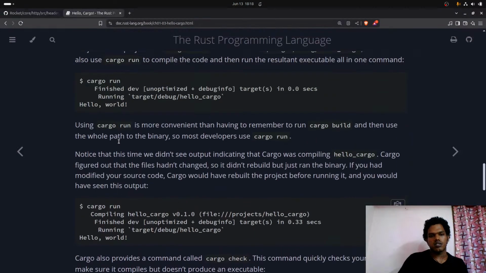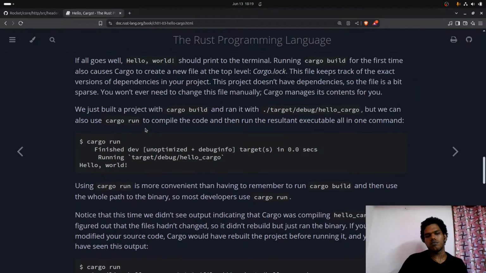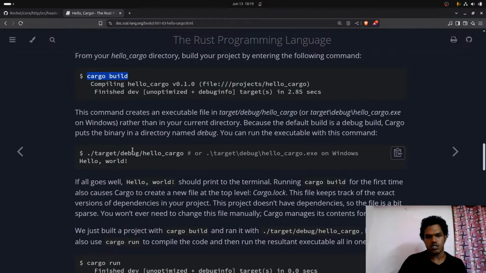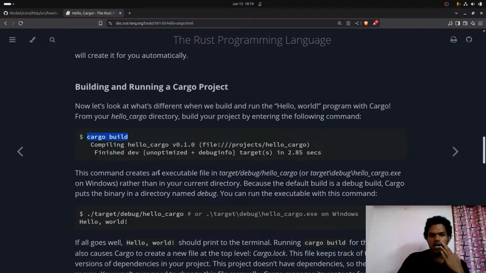Okay, this command creates an executable file in target/debug/hello_cargo.exe rather than in your current directory, because the default build is a debug build. Cargo puts the binaries in a directory named debug. You can run the executable with this command.